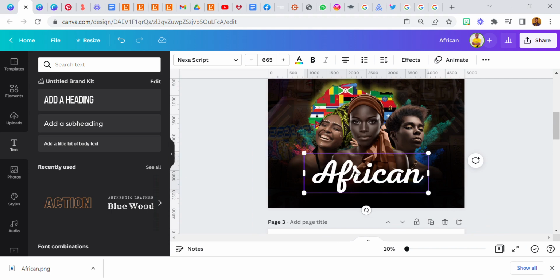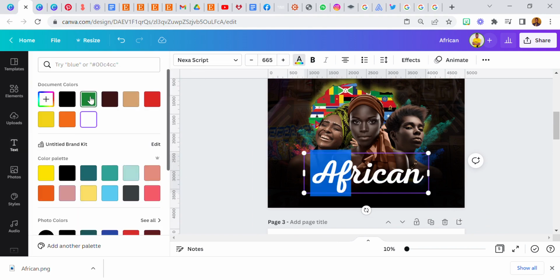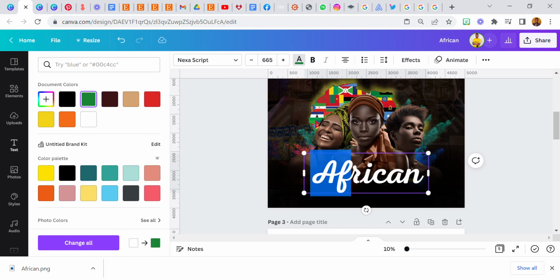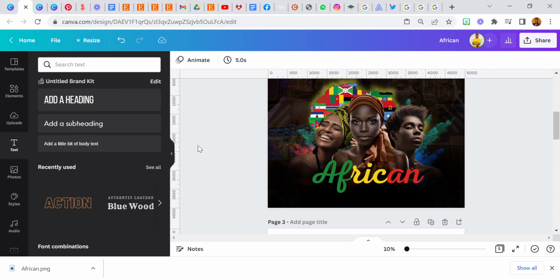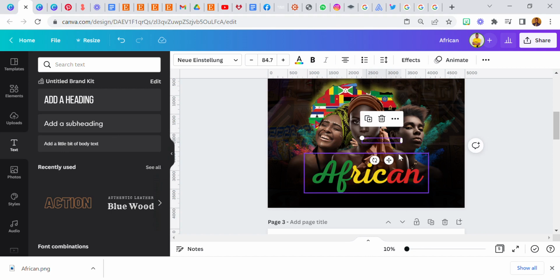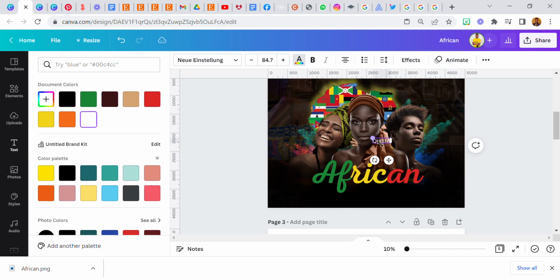Okay, the first thing I changed, this one, the AF, to green, and this one yellow. Sorry, this. This one yellow, and then the AN red. So we have African, then queens, Q-U-E-E-N-S. Change this color to white.